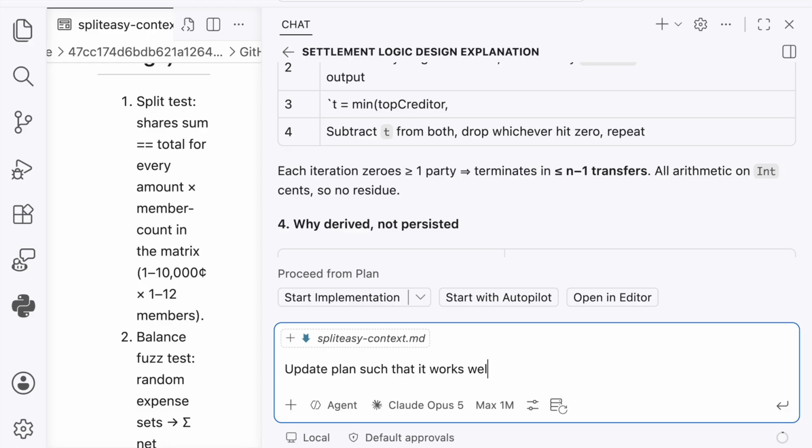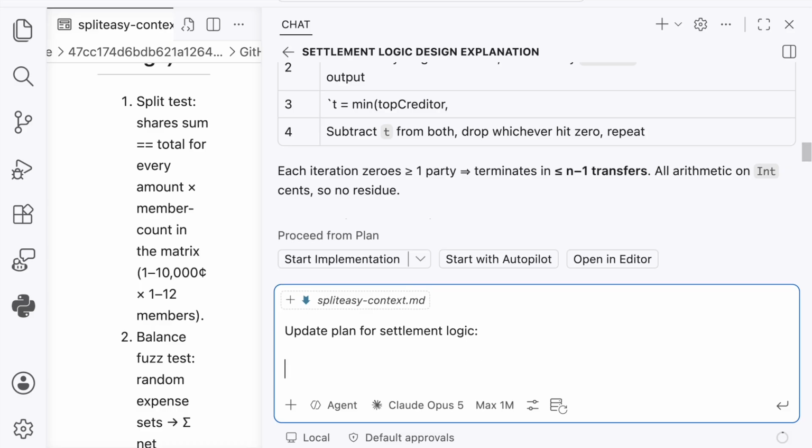So I'll give my update plan for settlement logic. This is my plan. I want to balance.